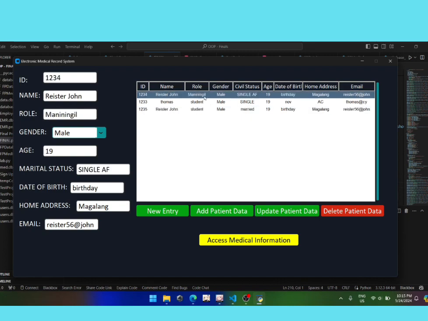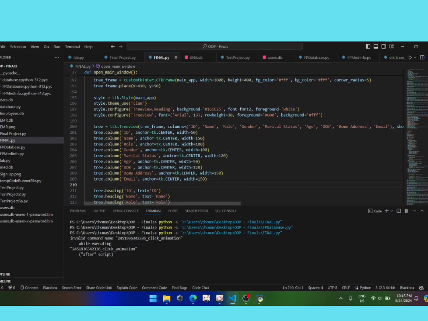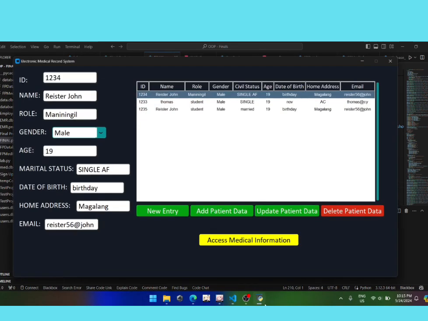Every data that you have under each column is centered. Even if we adjust this, it follows the center, as you can see. And each column has its width sizes. So even though it has its own width sizes, it can still be adjusted.